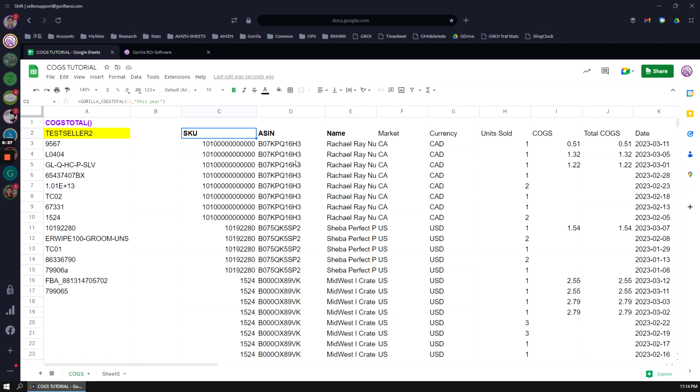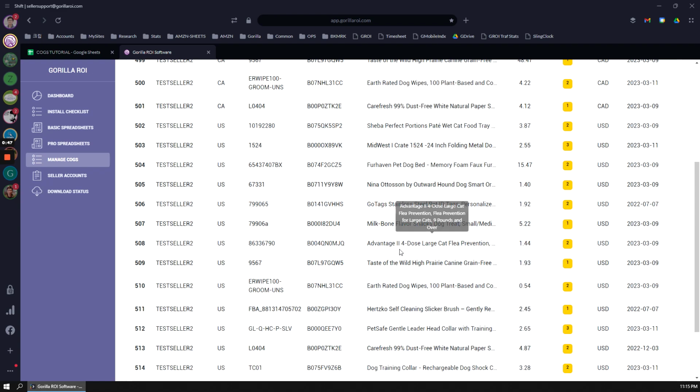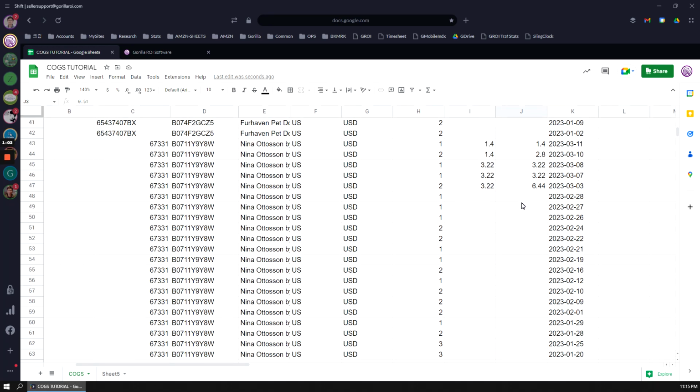The way it works is, each time you have an order on a specific day, it's going to output that, as well as the associated cost if you've entered it into your managed COGS section in your account. And then it's going to calculate your total COGS for you. In this case, there's 1 unit sold, the cost was 0.51, and so the total COGS is going to be 0.51. If you have multiple units sold in a day, so for example on March the 3rd, this one sold 2 units at $3.22 each, and so the total COGS is going to be $6.44. So you get an idea of how it's going to work.